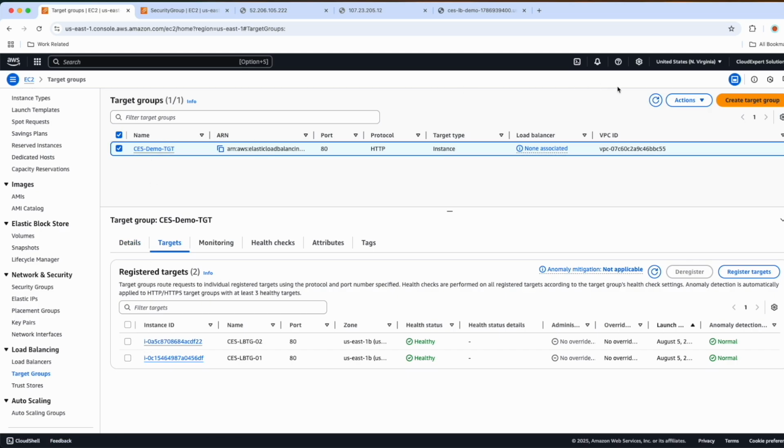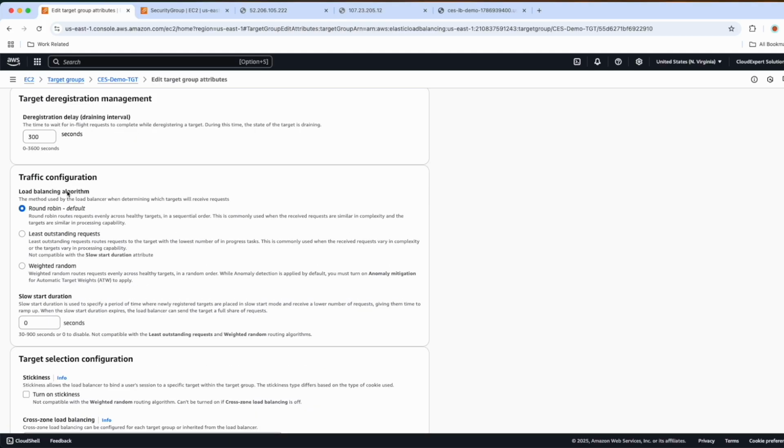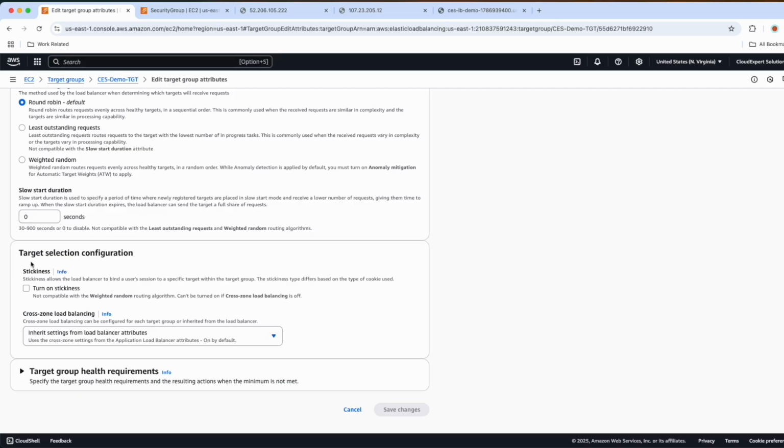For this target group, I'm going to edit the target group attributes. Here you have traffic configuration. Either you can use round robin. Currently we have round robin. That is why one request is going to target 1 and the second is going to target 2. You can also choose weighted random. And here is the target selection configuration.